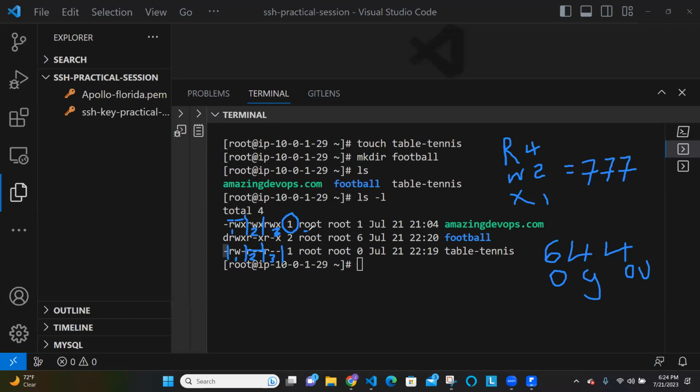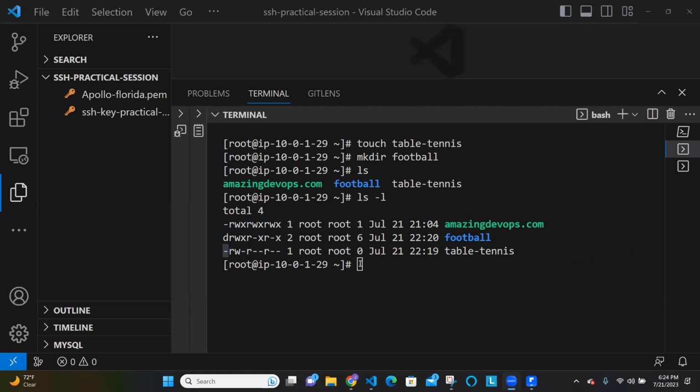Who owns this file? Of course, it is root. Which group owns it? Again, we have the same thing. And here, of course, we have number 1, and that is the size. And then, of course, we have the time this was created. Now we need to come back here. I'm going to clear this, and what I'm going to do is add permissions and remove permissions.